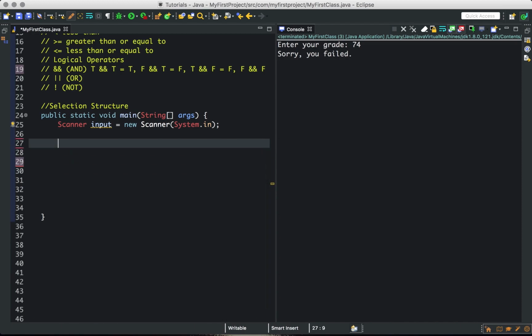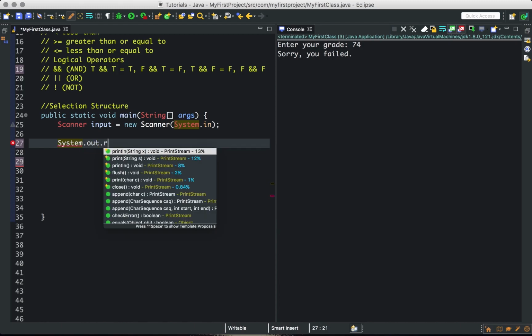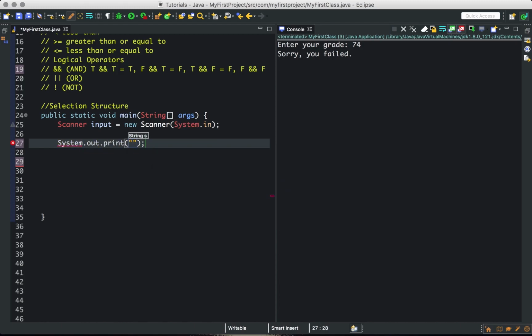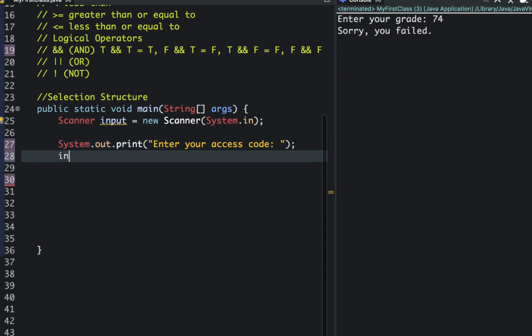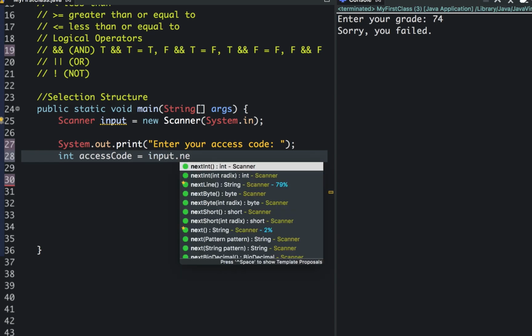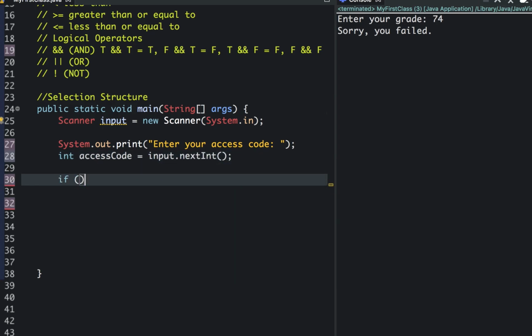So for example, you want to check a number, and this number should belong to a type of number that is, let's say, special numbers. So for example, print, "Enter your access code." So let's say, int accessCode is equal to input.nextInt. So the usage of OR will be like this.